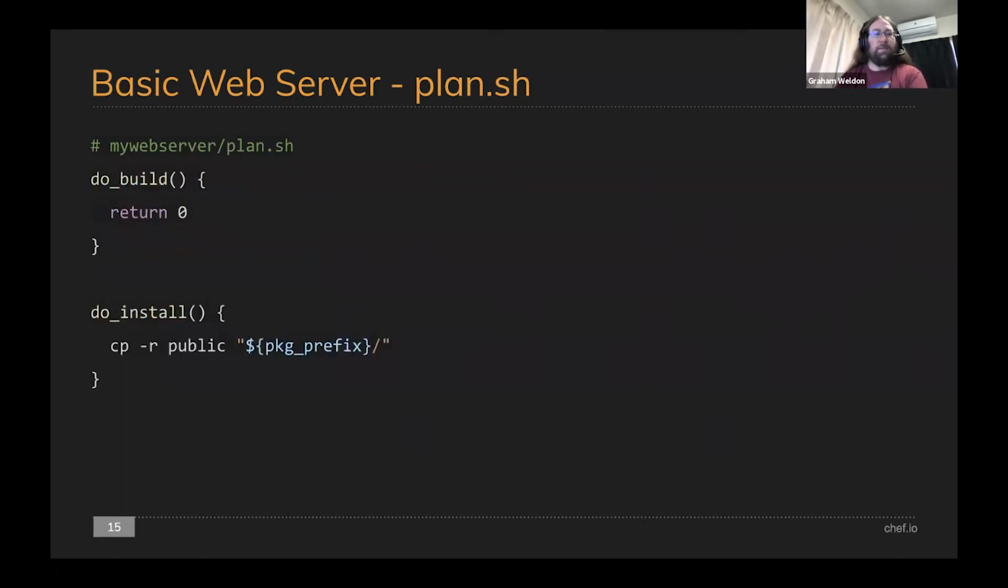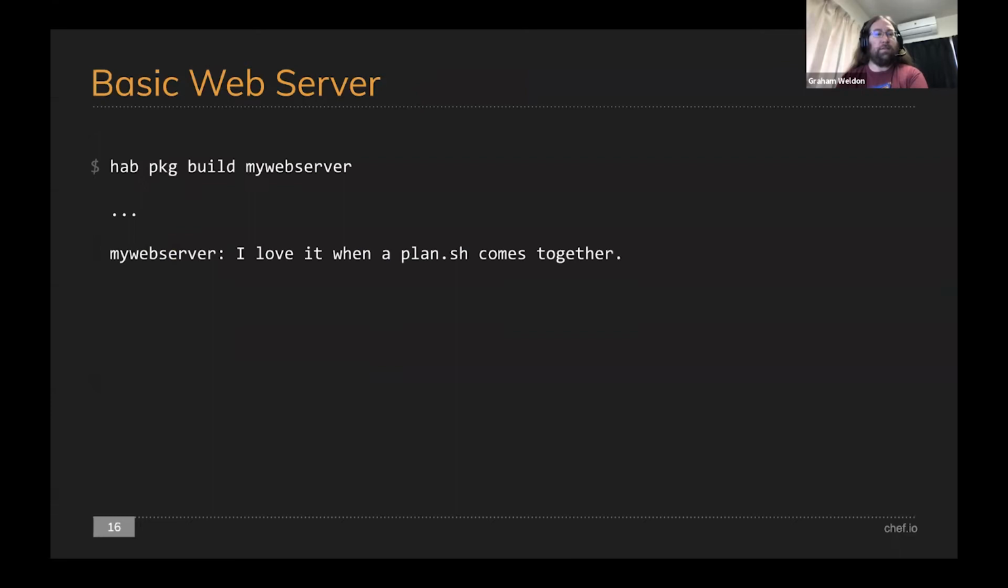Now, the last piece of this is there is no build step, because we are relying on a core plan that provides the binary for us already to use. On the install step, we have a public directory which contains an index.html and a health check HTML file, and we just want to copy those into the package prefix when we install. So that is the full plan file.